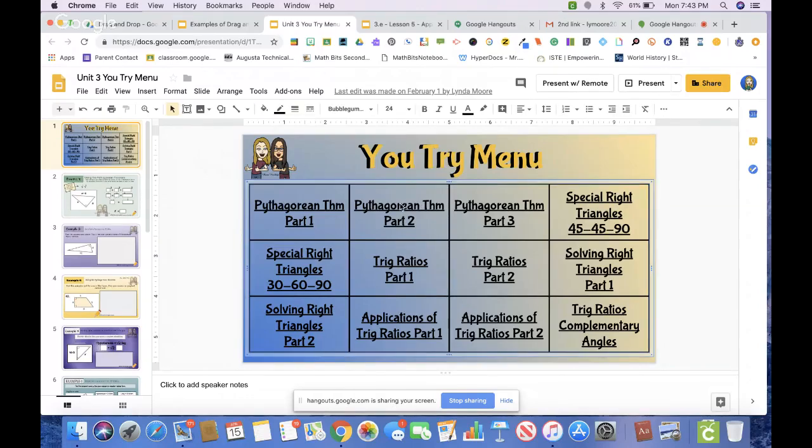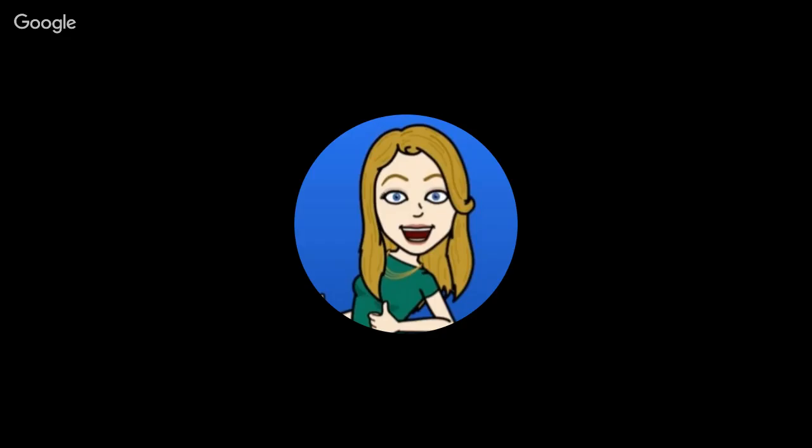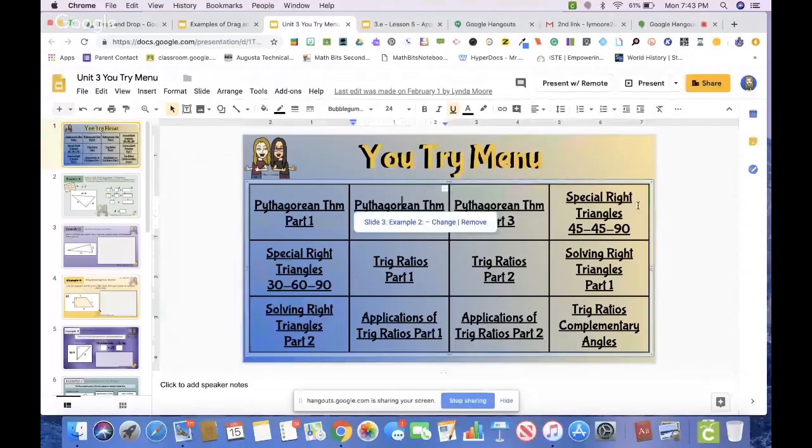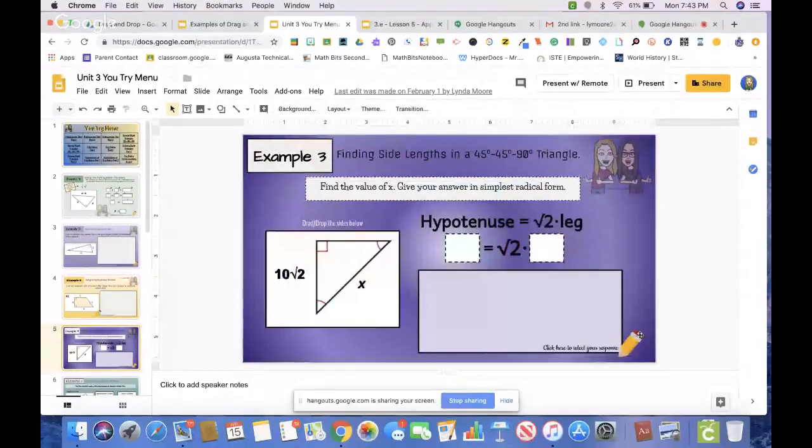And when it takes you to one of the slides over here, so if I go to maybe this one, it takes me to the question that was already previously done as in review, and the students get to try to answer the question. If they get that question right, then I feel like they know how to do, in this case, 45-45-90 triangles, and they can move on to a new topic, which could be trig ratios.